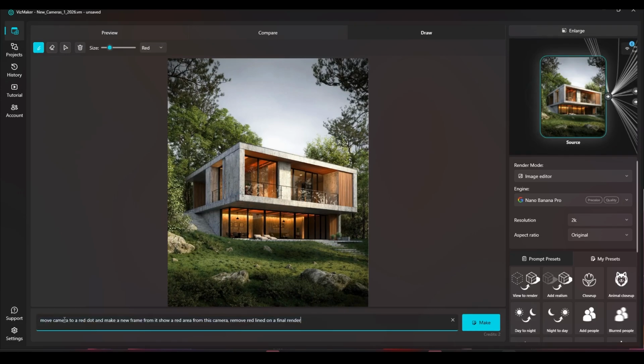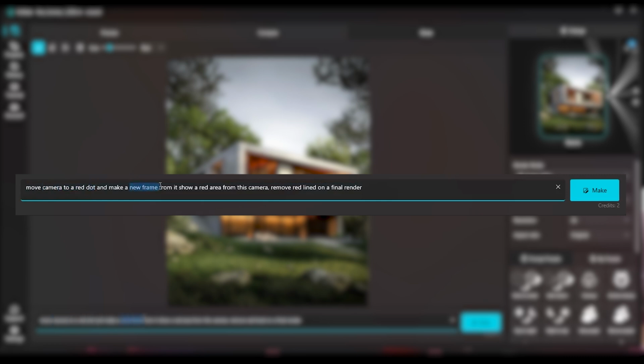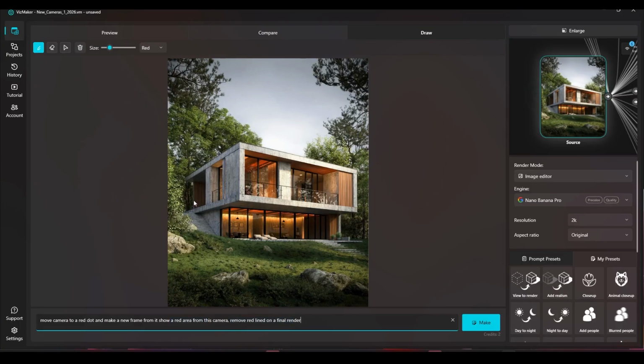My prompt will be the same as I was showing you 1 second before. Move camera to a red dot and make a new frame from it. Show a red area from this area. Camera, remove red lines in the final render. So it's simpler than 2 colors. So basically I had better results with that.